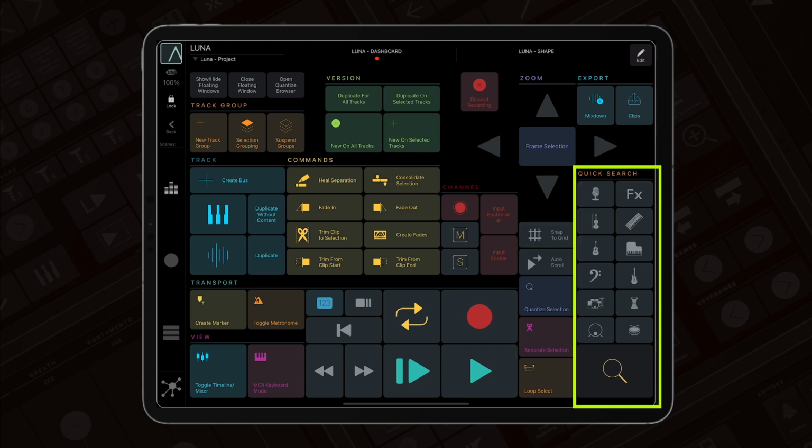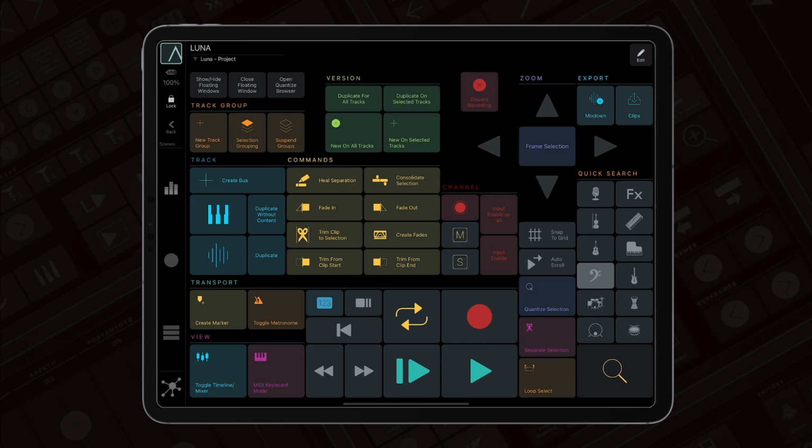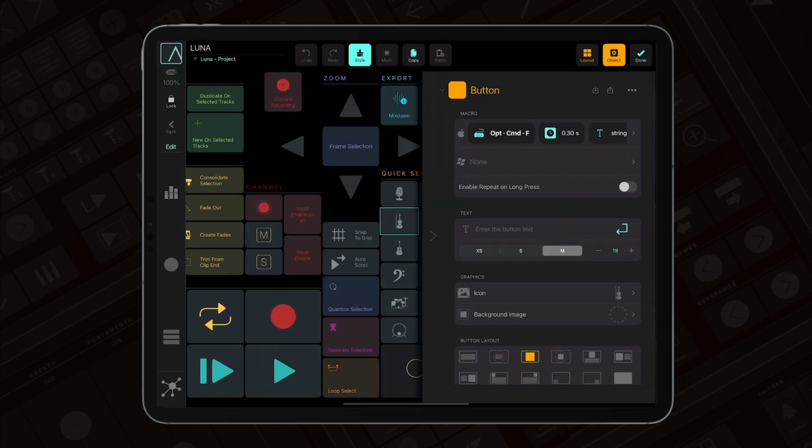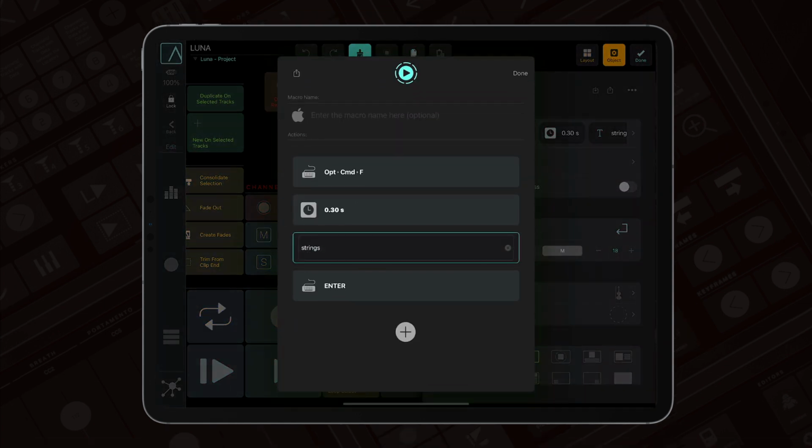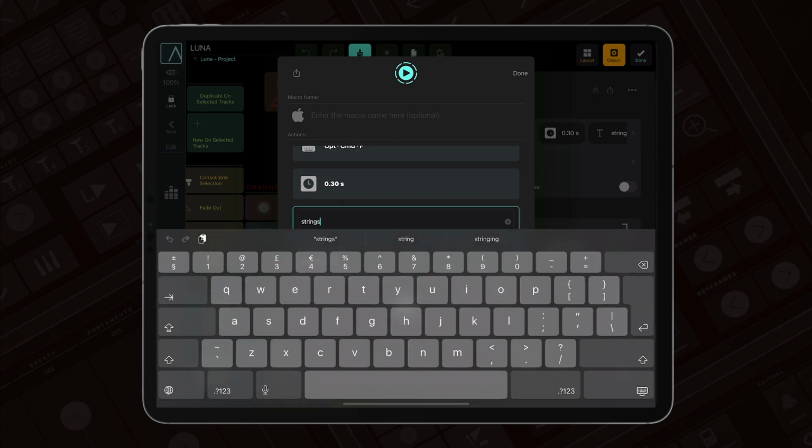There is also a quick search section with buttons featuring customizable macros that will search for the specified track names in your project. You can easily specify the name of your track for easy access.